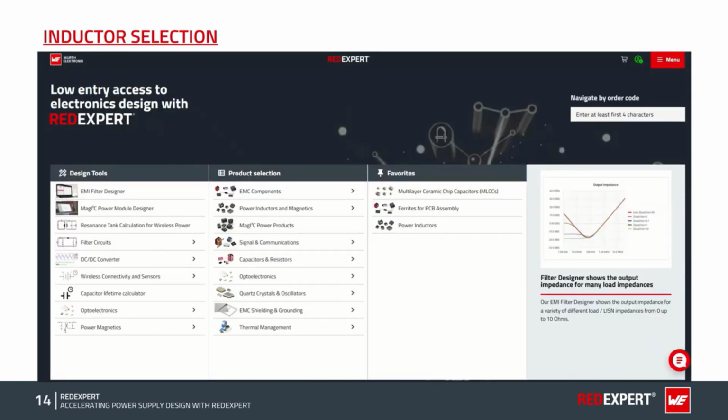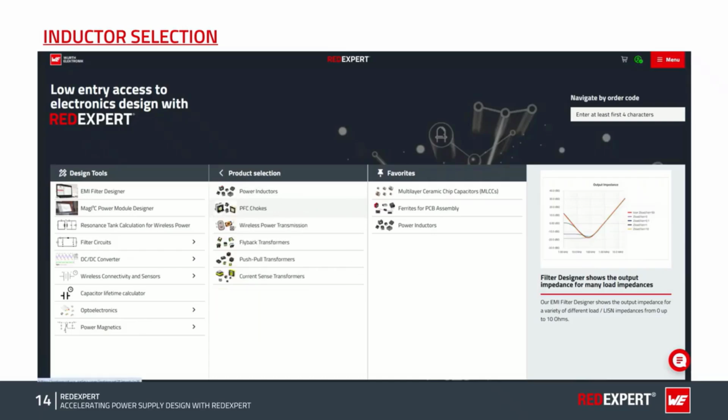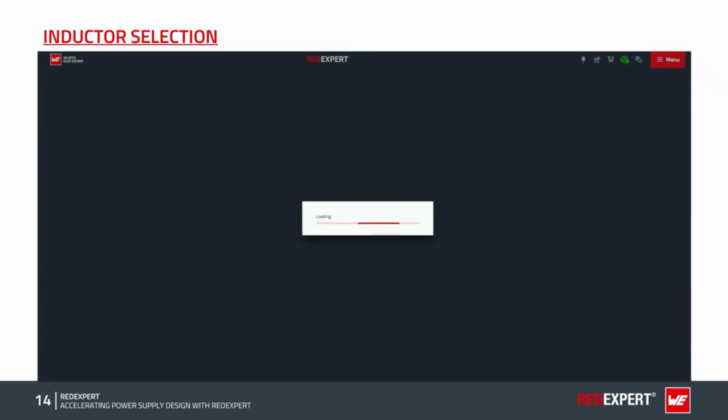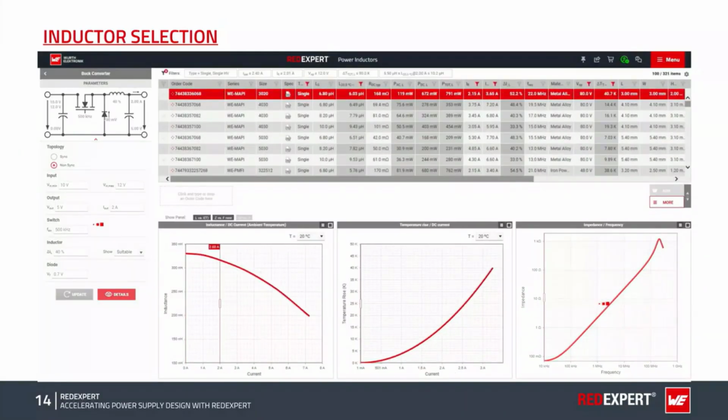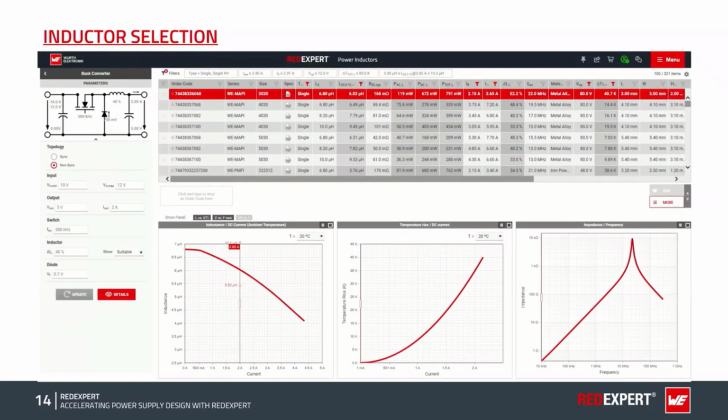Now let's go into REDEXPERT and select the right power inductor for the STEVAL board design. Okay, let's go into the power inductors. Once you go into the power inductors, you can see on the left-hand side different topologies given. We select buck converter, as the STEVAL board is a synchronous buck converter. Let's select the topology as synchronous, putting in all the values for the input and output voltage and current.